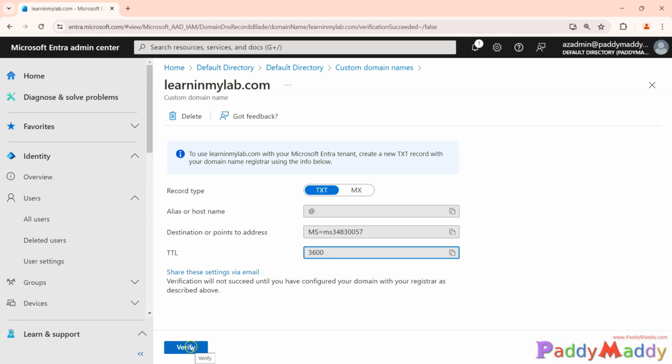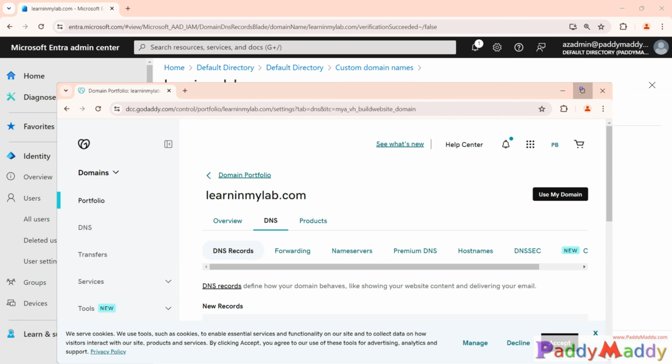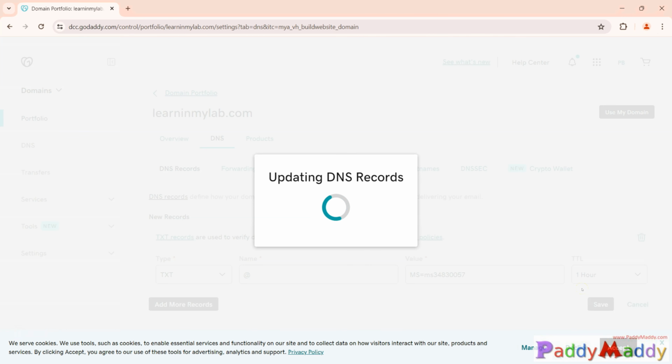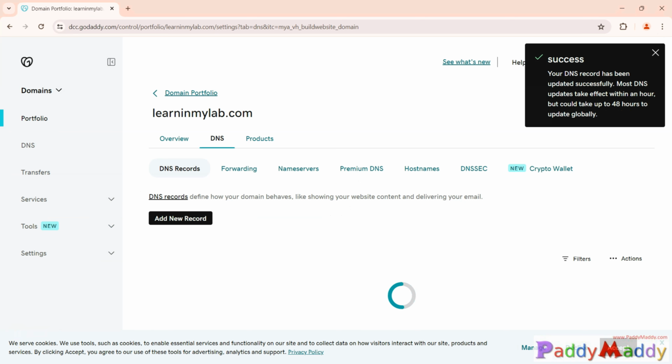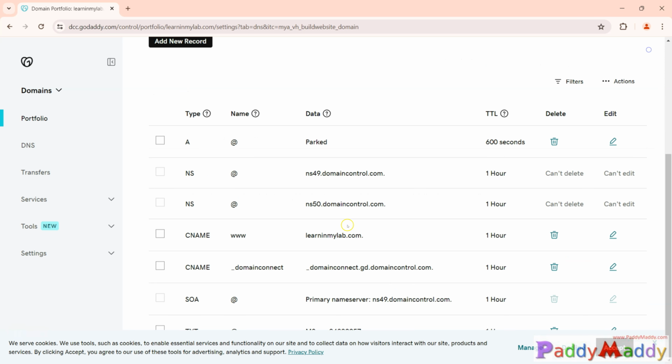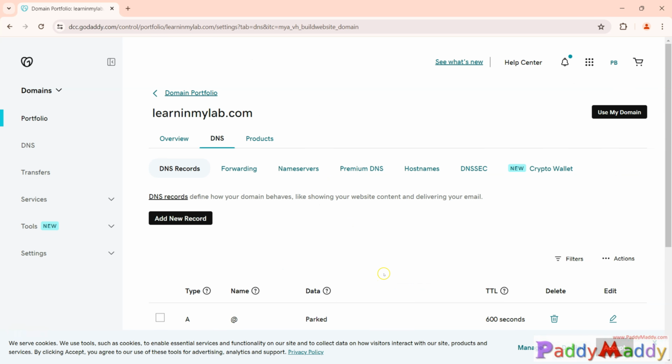So 1 hour. And now when I save this value, the saving might take some time. In my case, these values would take close to 1 hour or 30 minutes, or sometimes 24 hours. But with GoDaddy, it would be almost quicker in my experience. For other domain registrars, it might be different because the DNS has to be replicated throughout the world.